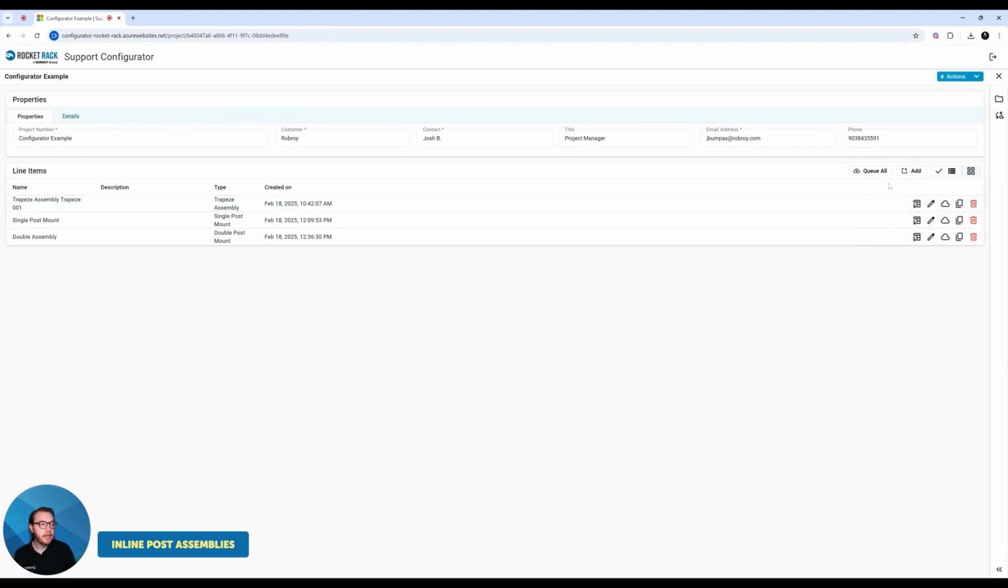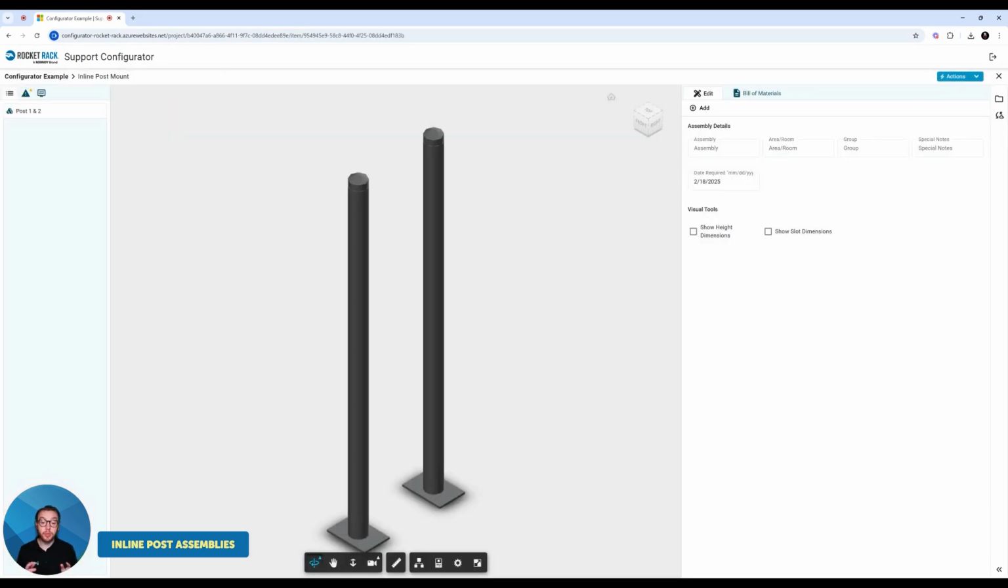Alright, under line items, let's go to Add Inline Post Mount. So this is going to give us two rocket posts, just like as if this were a double post assembly. And you can play with this however you want. You can set the posts to be whatever heights you would like. But first, we got to fill out the assembly details. So I'm going to do that real quick. All right, we've got all that information filled out. And just a reminder, these are ways for you to specify exactly where this is supposed to go in your facility. And it's really up to you to decide how you want to name that.